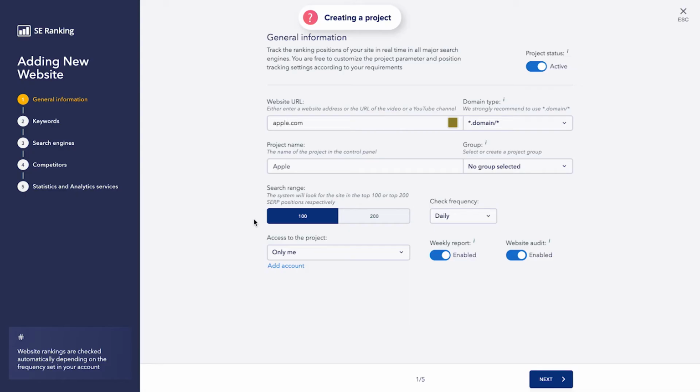In the following step, select the search range, also known as the search depth. The options are 100 or 200. This determines how many search results will be analyzed by the service. When the search range is set to 100, the service will analyze up to 10 search engine results pages. And if it's set to 200, 20 SERPs will be analyzed.